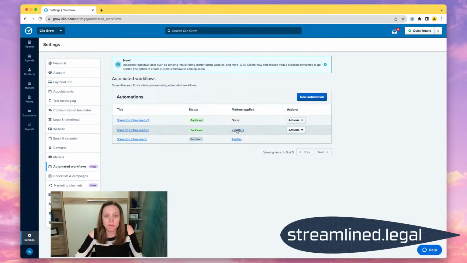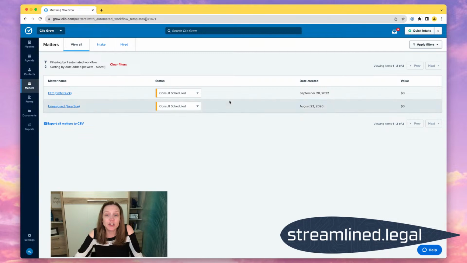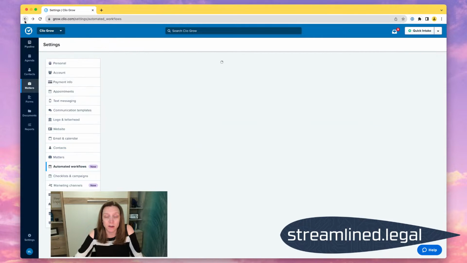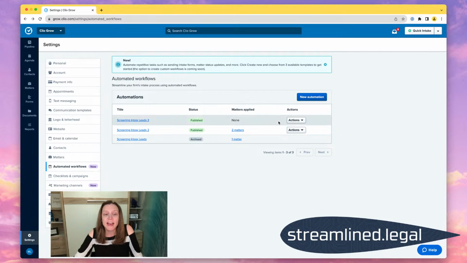So for example, this one I've run twice already on 2 different matters. And if I click on there, it's going to show me which matters those were. And so that can be super, super helpful if you're looking for the matters that have run that automation for any particular reason. So I've got my screening inbox leads 3 automation that we just built out.